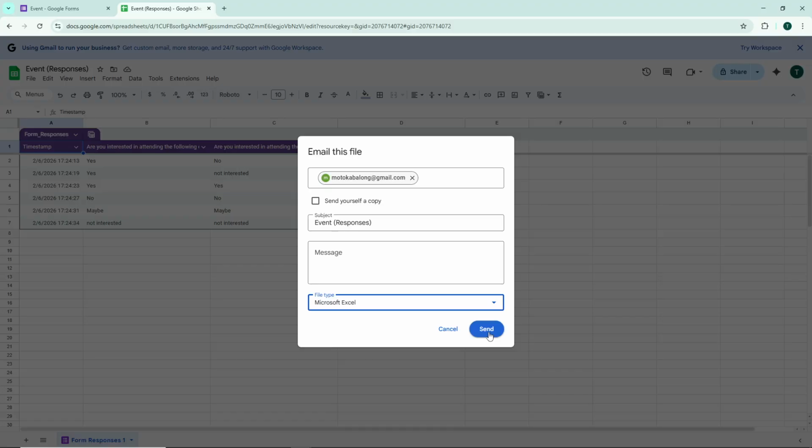Your spreadsheet containing all the Google Forms responses will now be delivered directly to the recipient's email inbox in Excel format. And there you have it. You've successfully sent your Google Forms responses from Google Sheets to an email recipient.